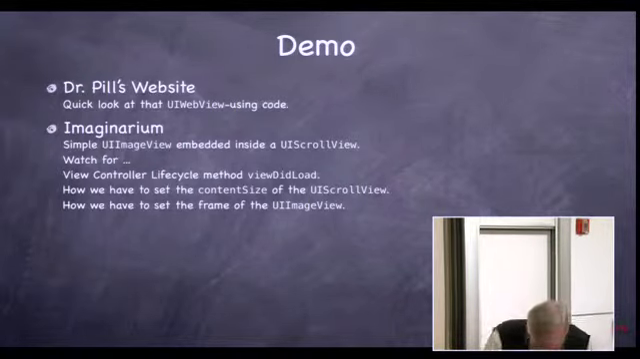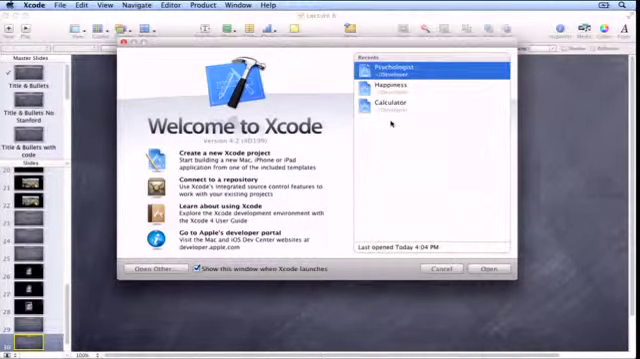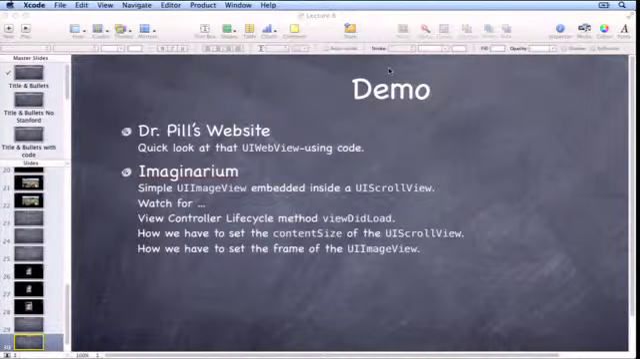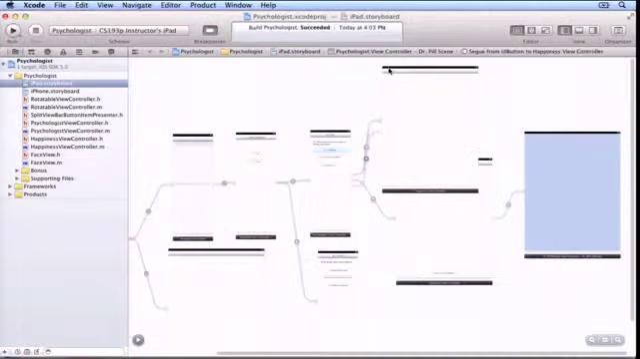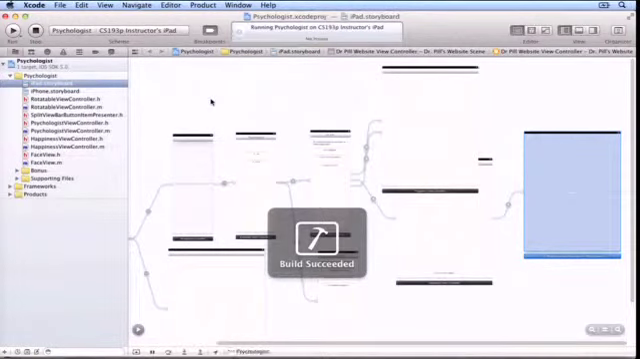All right, so let's go over here to Xcode. And I'm going to keep doing this live on the iPad here. All right, so let's go back to psychologists. So this is the psychologist that I posted on the web that had the Dr. Pill's website, which is this thing over here. So let's just run this to remind ourselves what this does.